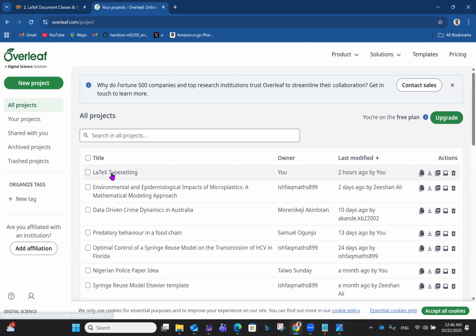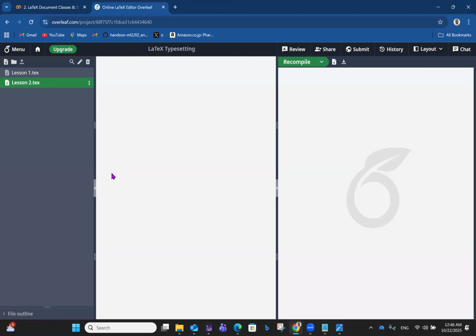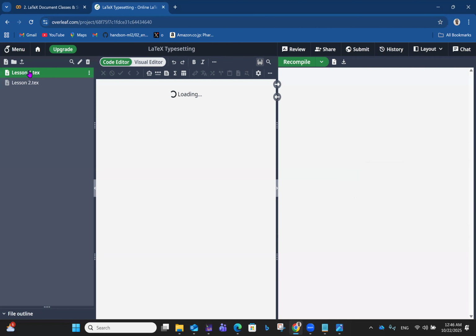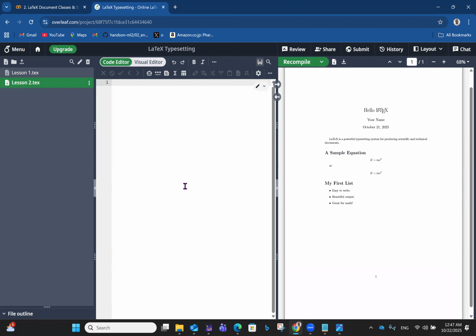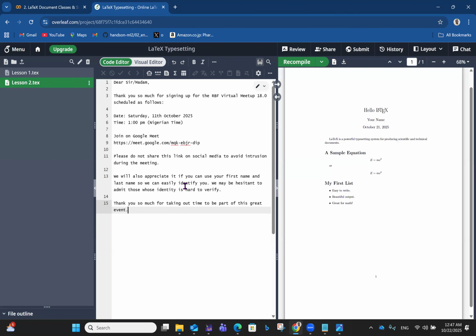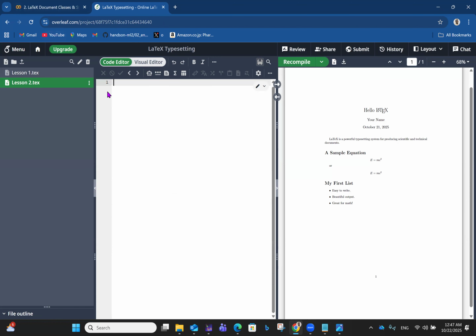So, I opened something about LaTeX typesetting before. This is the one I did the other time, and this is what it gave me. So I'll put this in lesson 2 now. It's totally blank, so I just copy and paste this. Of course, I need to do all that formatting. Let me remove this first and bring in all the formatting I took from the other place.